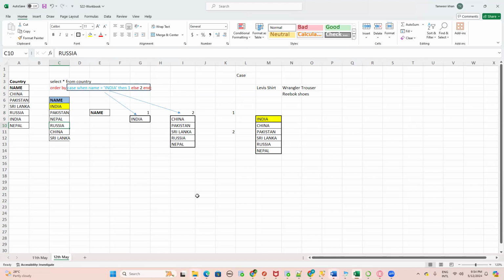Okay. Now suppose my manager is telling me, okay, fine, Tanvir, you have placed India at the top, but the remaining countries are not in ascending order, right? I want India at the top, but at the same time, the remaining countries should be in ascending order. This is what happens when you fill an online form. You will find India at the top and the remaining countries in ascending order. Is the question clear?